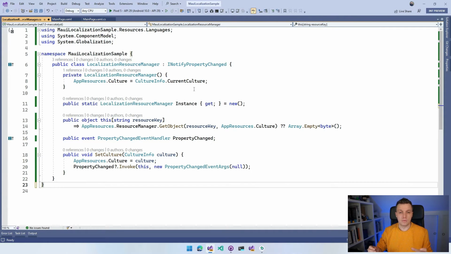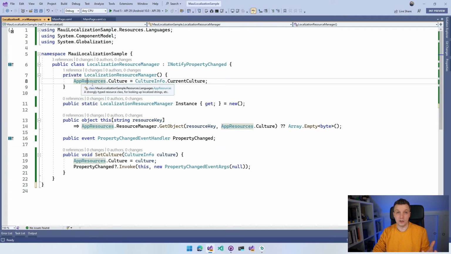If you know about INotifyPropertyChanged, that is needed to update the UI whenever something changed, right? So we're going to use data binding, and we're going to update the UI whenever something has changed here. If we inspect what this does, we have this new localization resource manager. We're going to set the app resources, which is my app resources, the resource file that I created, right? We're going to set the culture to the current culture. We can get a static instance so that we can reference it from everywhere without having to create new localization resource managers.